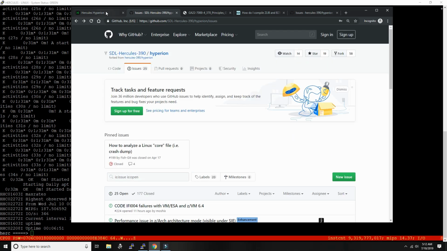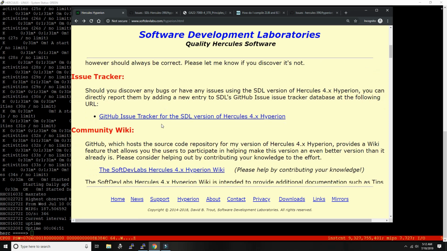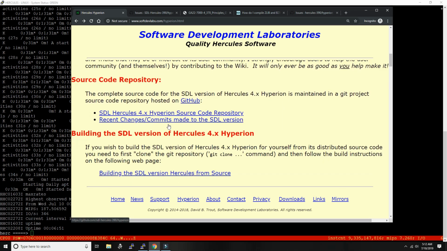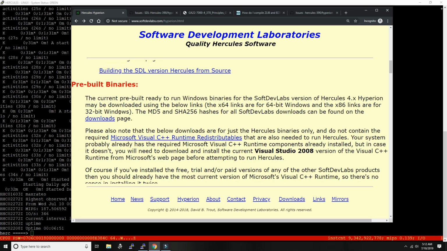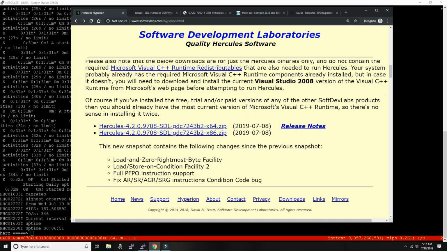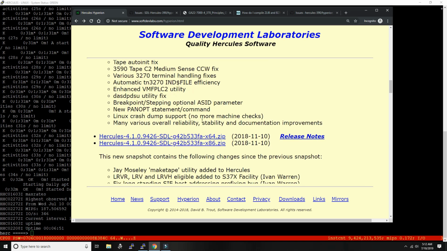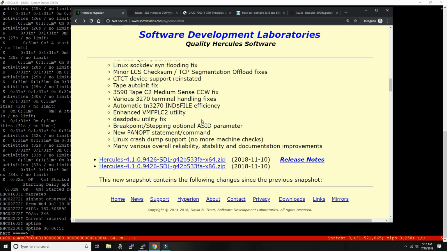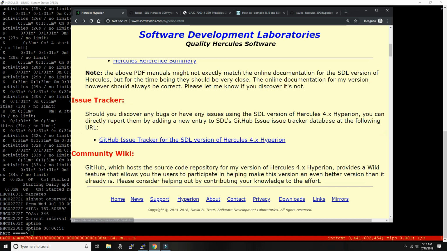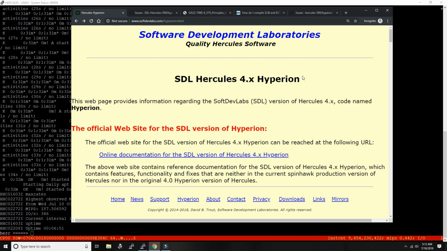You can either get the pre-built binaries for Windows if you don't have compilers on your Windows machine. Here, pre-built binaries. Of course, get the 64-bit, not the 32-bit. This one, right? Not this one below. And I recommend you don't bother with older versions of Hercules. There's so much new stuff that goes into it. If you want to have the most fun with Hercules, then 4.2 is the version to go.